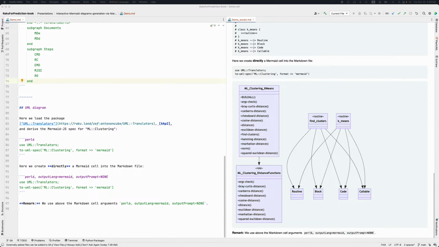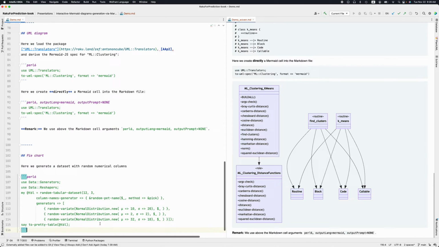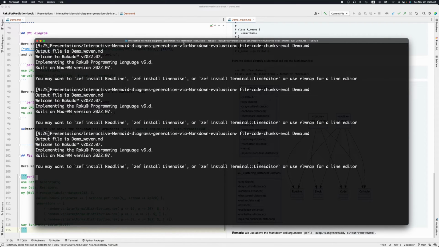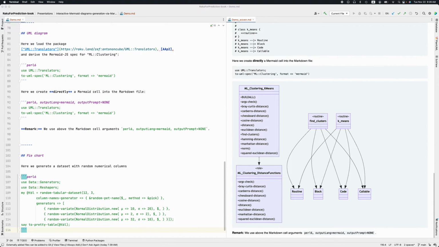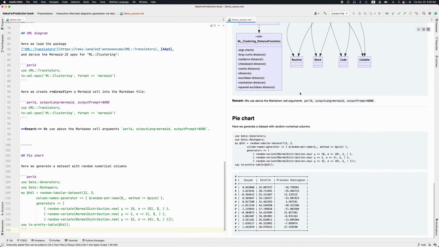All right, so let's make another example in which we're going to make a pie chart, because why not, right? And I'm going to evaluate this document again and move this terminal window to another window on another screen. And so let's see what's happening.